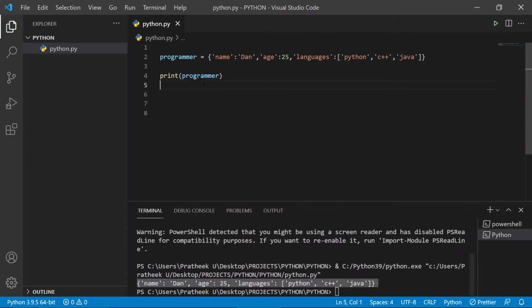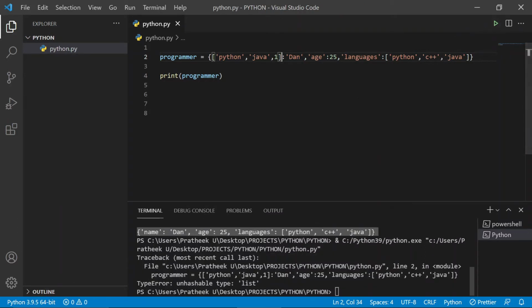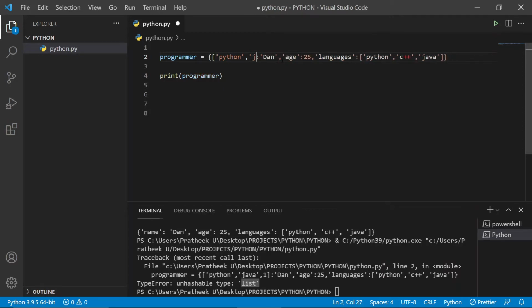Okay, now as I told you before, keys can only be immutable data types. So let's put an invalid key, say a list, right? Let me just remove it and put a list, say Python and Java, which doesn't make any sense, as a key. And if I try to run it, you will see that it gives me an error saying unhashable type list. That's because list here is a mutable data type. So we can only have immutable data types such as strings, integers, floats as the keys. So let me put it back to name. Okay, so that's how we represent a dictionary.